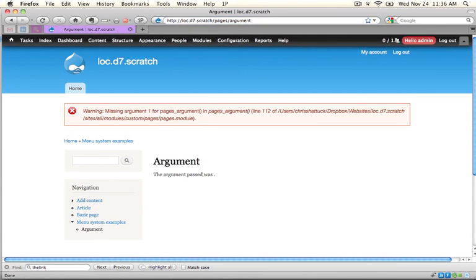and load the page. So first of all, we have an error message saying that the first argument that we were expecting for the pages_argument function isn't being passed, it's empty, which is what we expect because we haven't added that third argument to our path yet. And then the text says the argument passed was, and then blank, but we would expect that third parameter there.